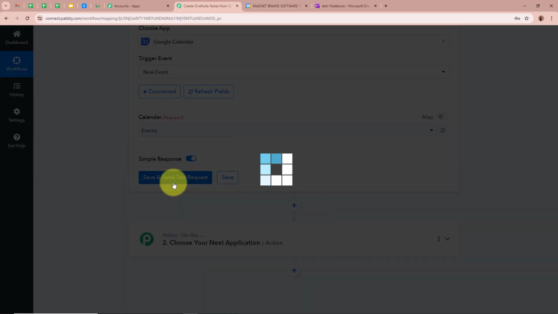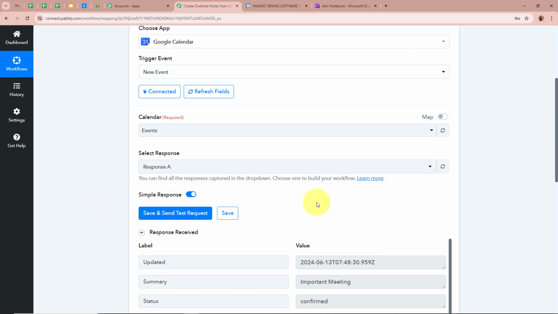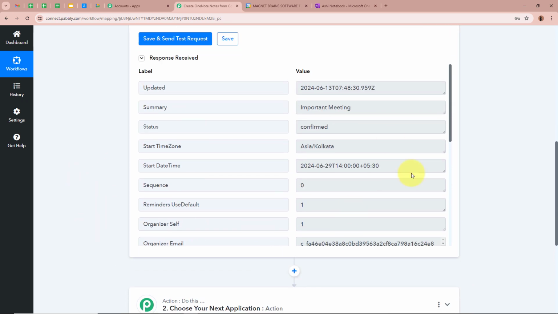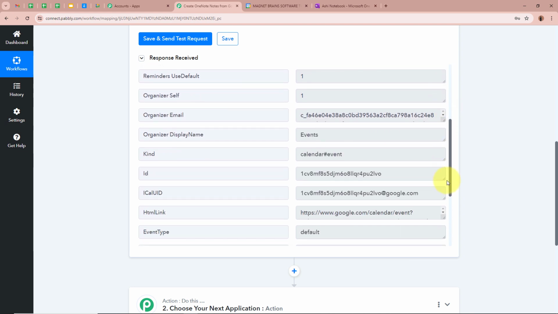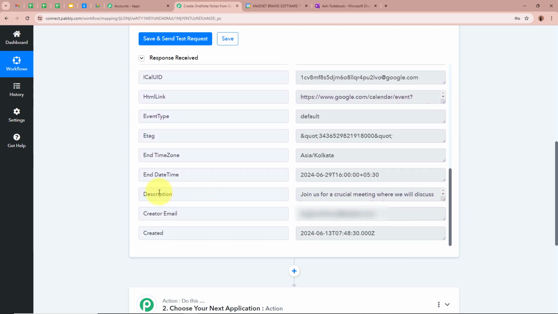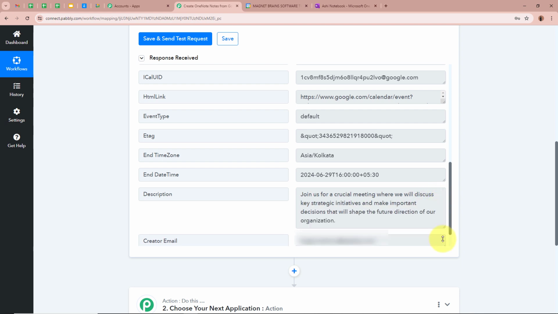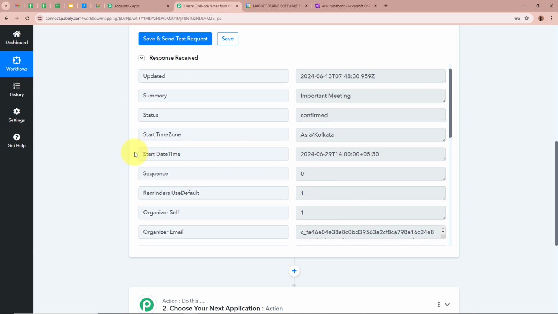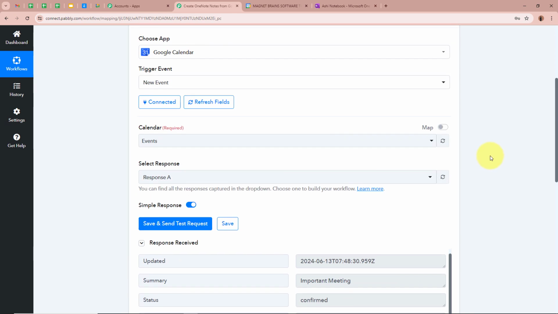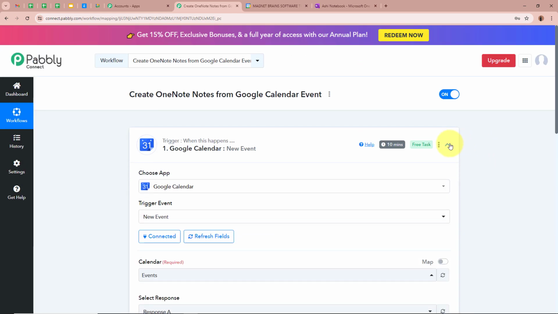As we successfully created an event in our Google Calendar, now I'm going to click on save and send test request. As we have clicked on save and send test request, over here a response is received, and in the response we have received the data of the last event that we have created in our Google Calendar. So now we're going to tally the event, with the name of the event being important meeting, as you can see right over here. And if you scroll down, for the description, this is the description that we have added to our event. For the start time, you can see it is 29th of June 2024, and the time is 2 p.m. So this means that we have fully connected Google Calendar to Pabbly Connect.